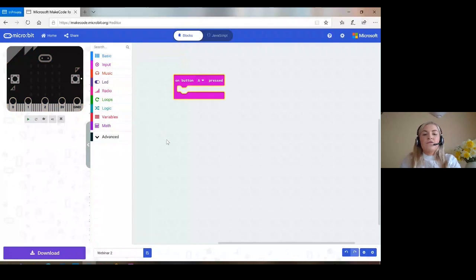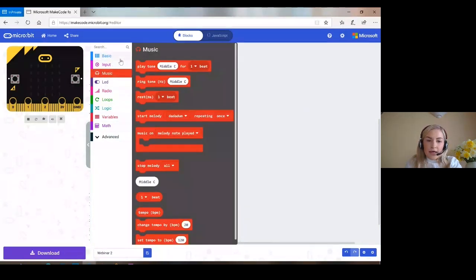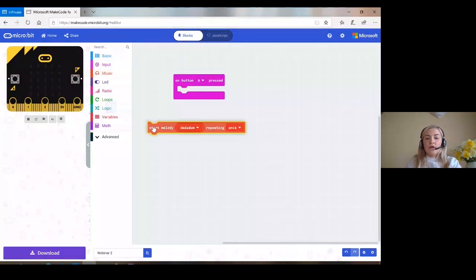Okay, so I've got my on button A pressed input, and now I'm going to pull out a music block. Okay, let me have a look down through our different music blocks. Okay, I'm going to pull out a start melody block. Okay, and this enables us to play a preloaded melody. But what exactly is a preloaded melody? So I'm going to leave my block disconnected. So it's not connected to my code at the minute. So Corey, maybe you shed some light. What is a preloaded melody?